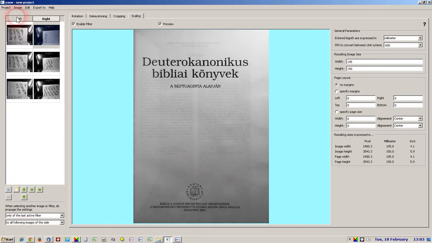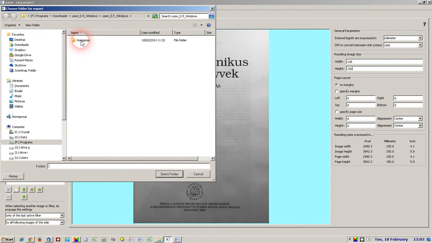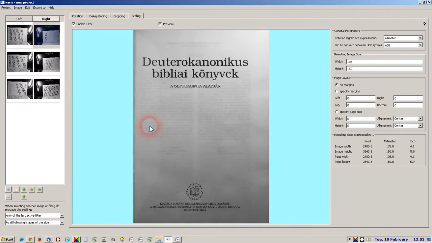And then you can export to a JPEG format. I'll put it into that folder there. Select the folder, and those will be exported into that folder.